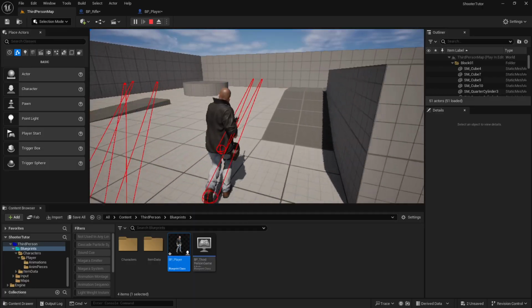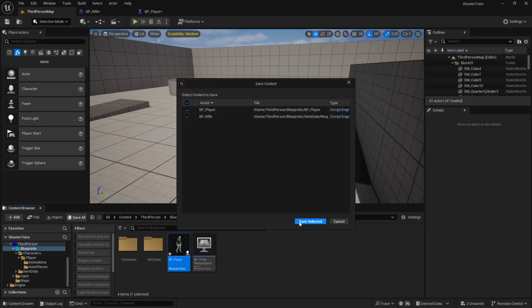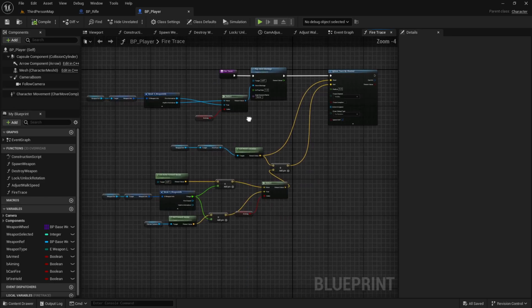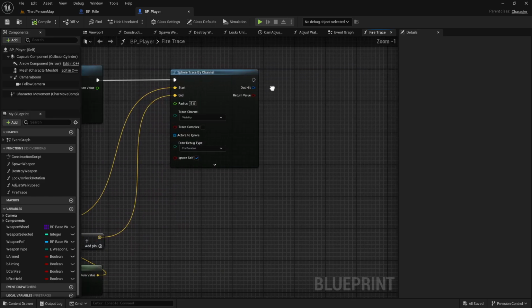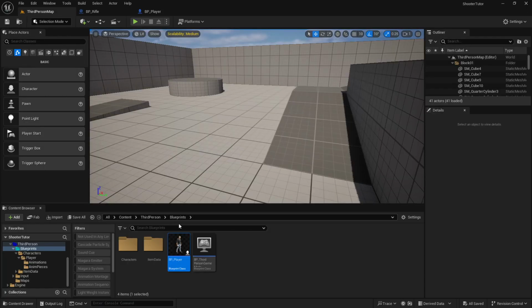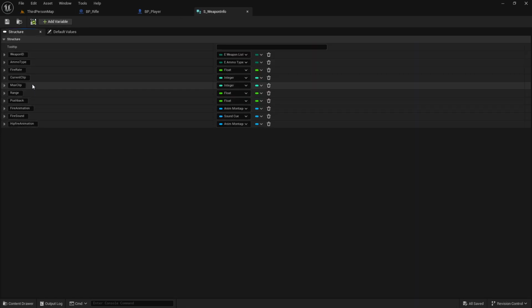So yeah, there's our firing setup so far. We can save everything now. There are a few things we are going to need to add to our weapon struct. What we might actually do instead, let's just take a look. Did we add impact effects?